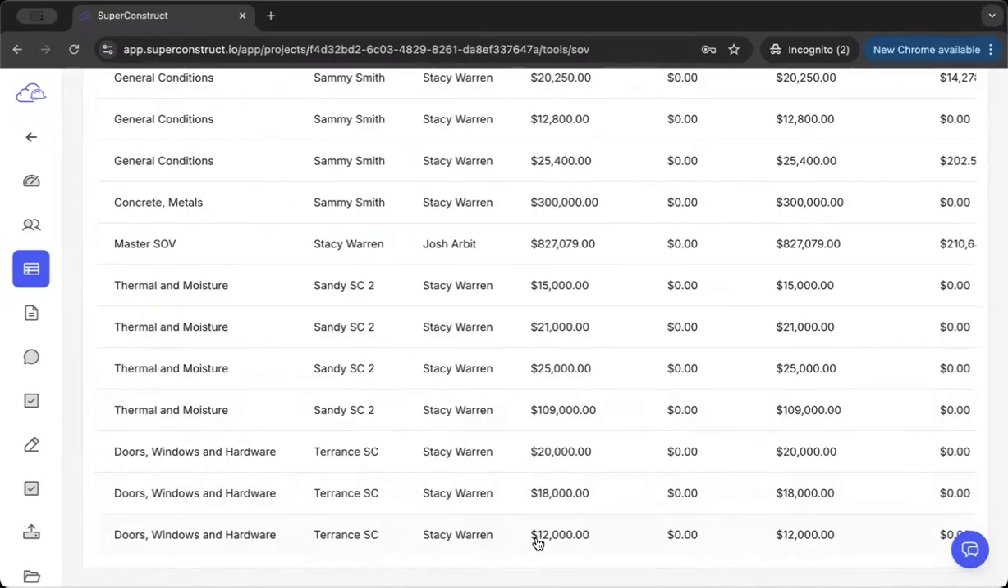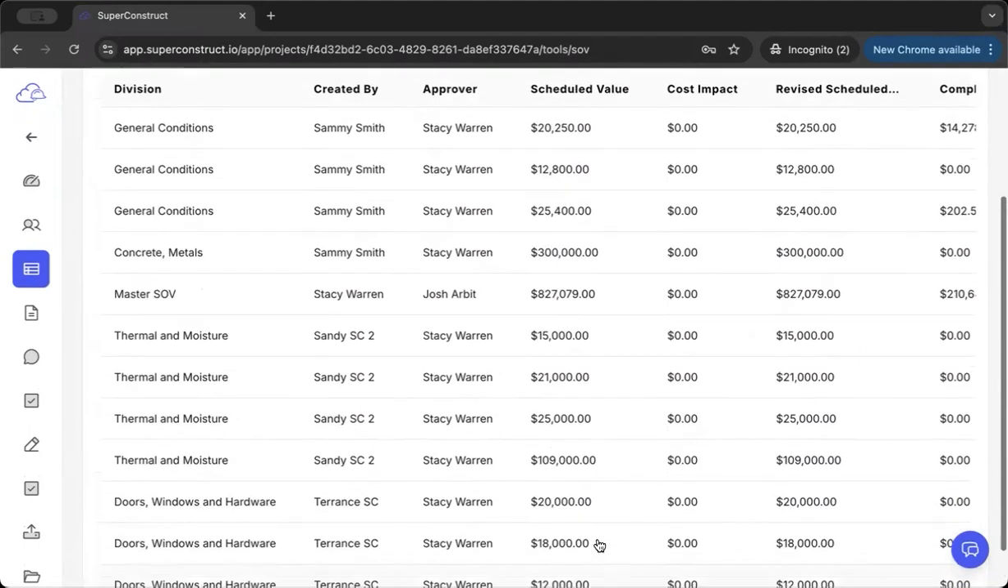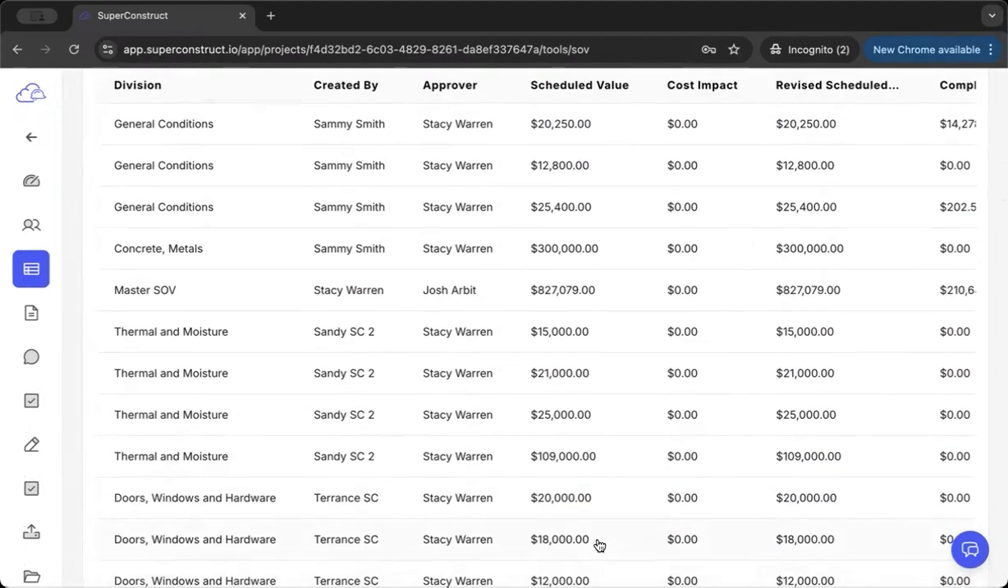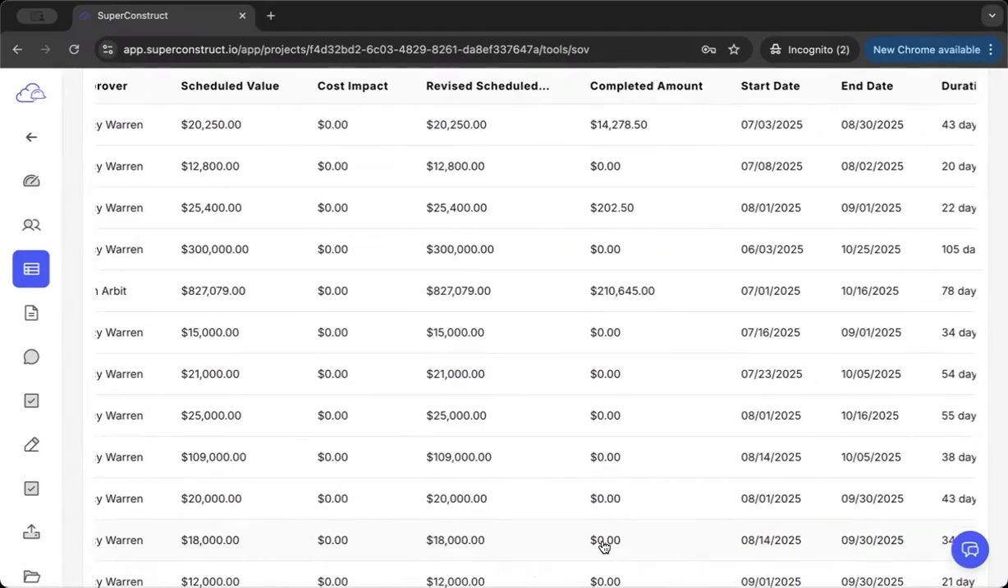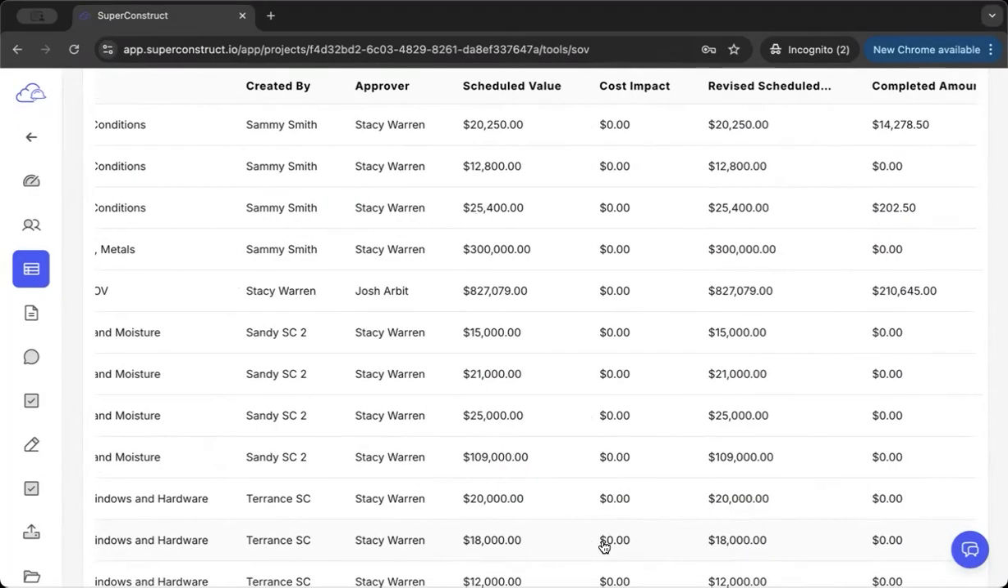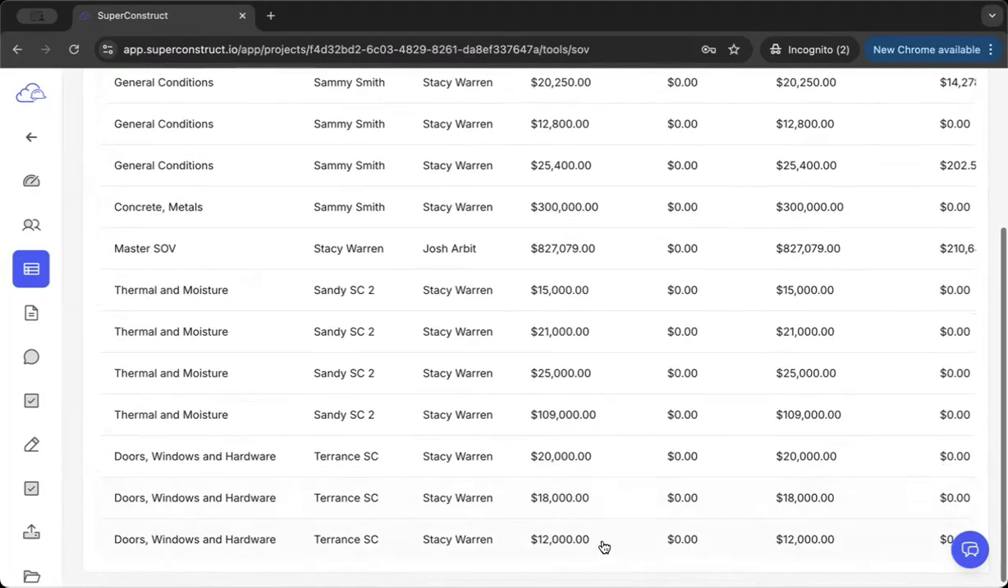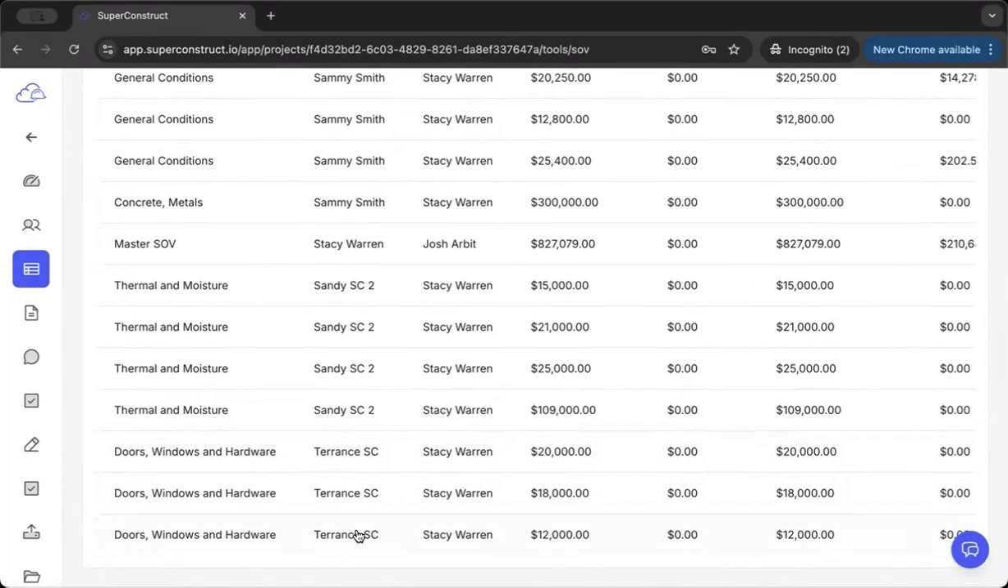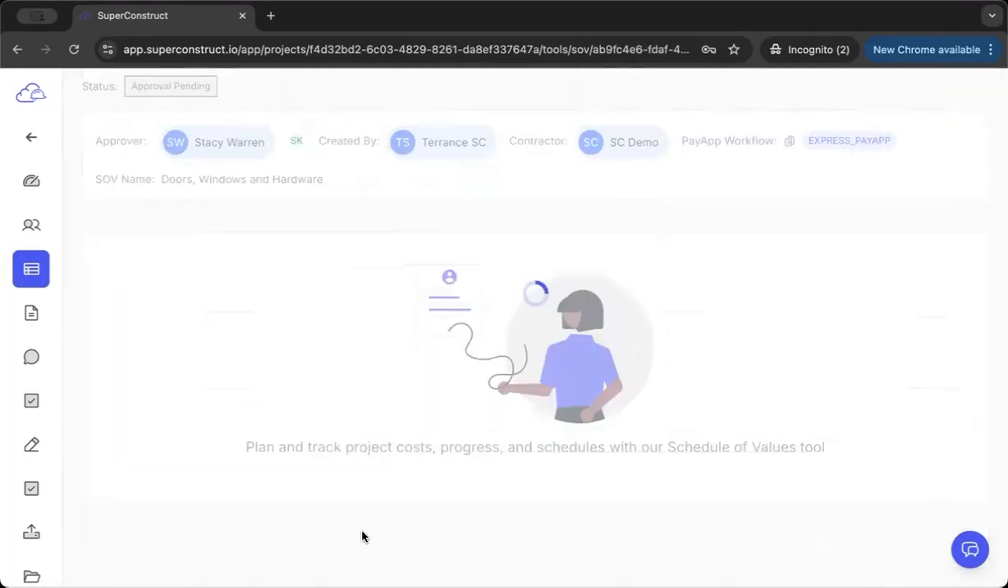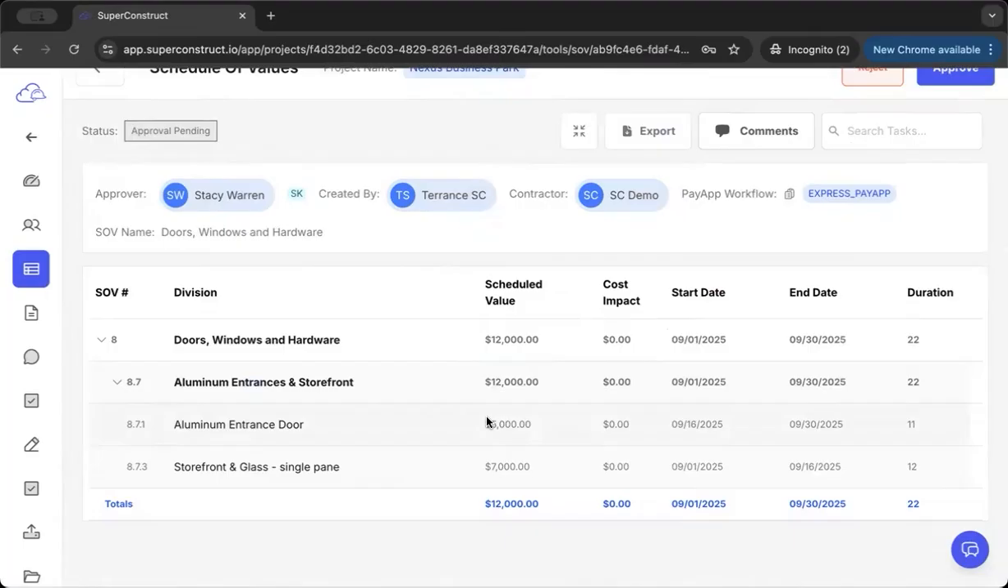Here you get to see all the details with respect to the SOV, like the scheduled value, cost impact, revised scheduled value, and a few other important details. The cost impact and revised scheduled value come into play when we have a signed change order. Currently, we can see that the cost impact is 0, and this is the first SOV between the subcontractor and the general contractor. Let's click on the schedule of values and open it, and we can see the status as approval pending.